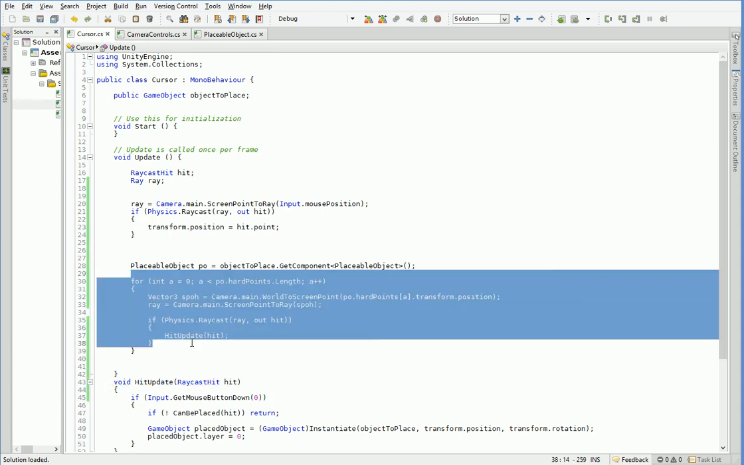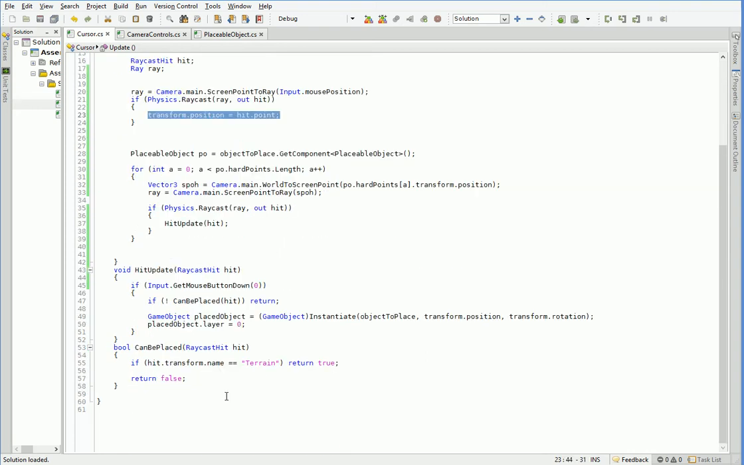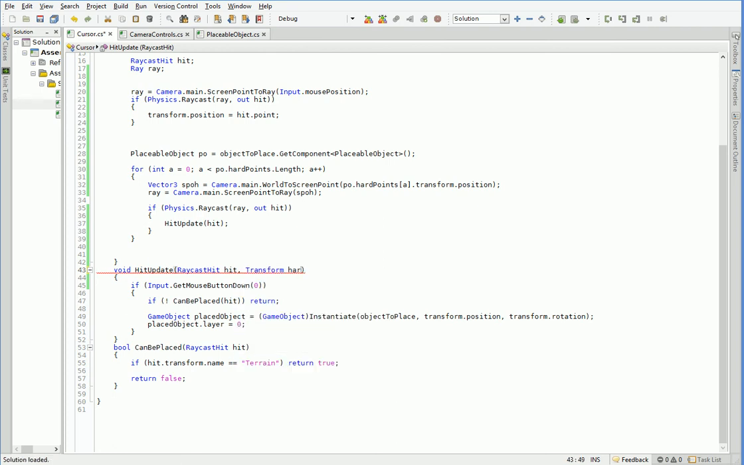And then we're going to do all this stuff. However, our hit update needs to be modified quite a bit to include the hardpoint.